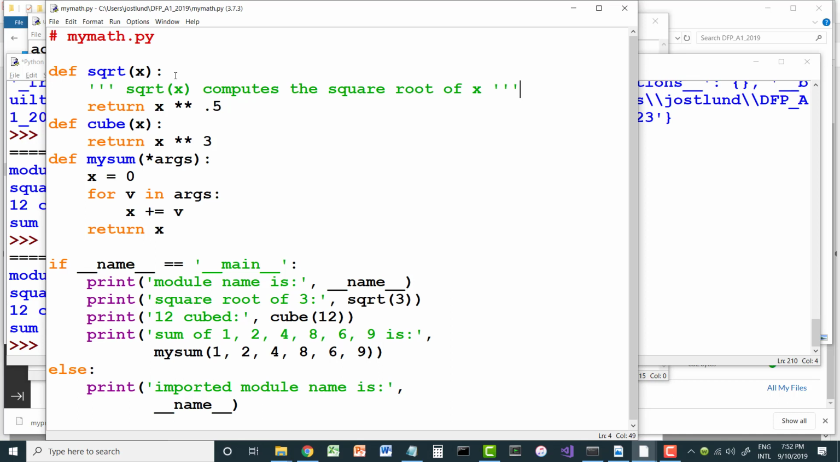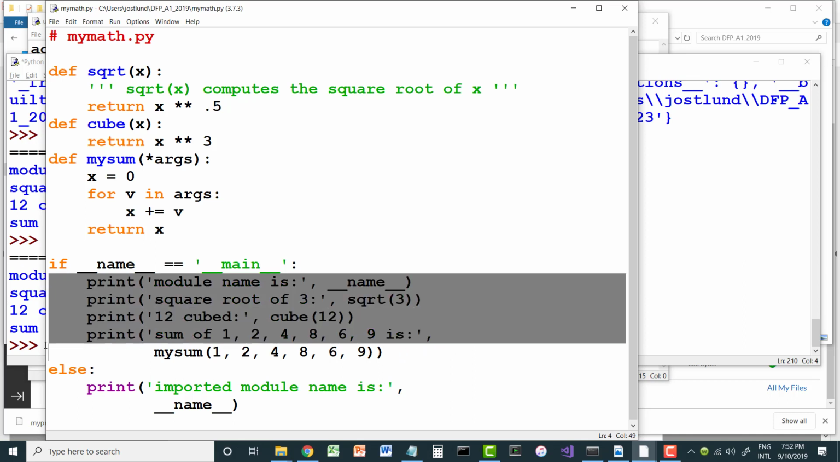All right, so this is what happened when I was working directly on MyMath. MyMath is the program I'm modifying. MyMath is the program I'm testing. When I run it, it is the main module, and so all of these print statements here are executed.